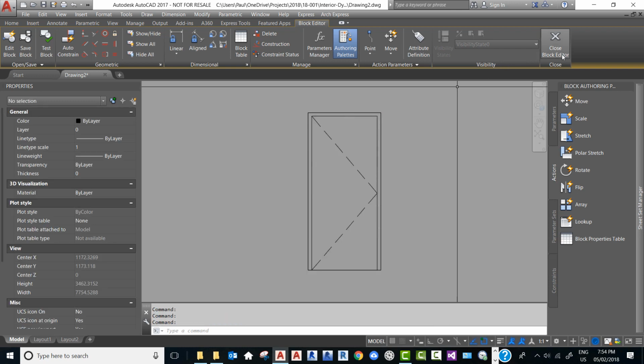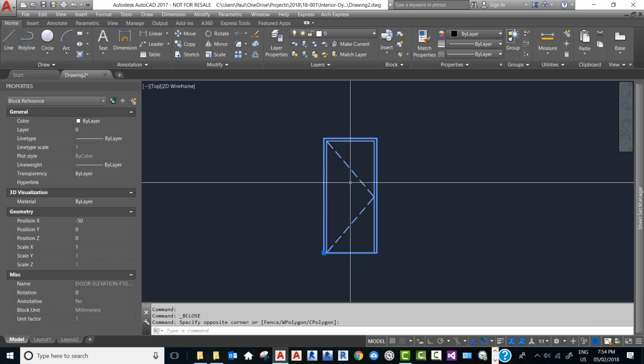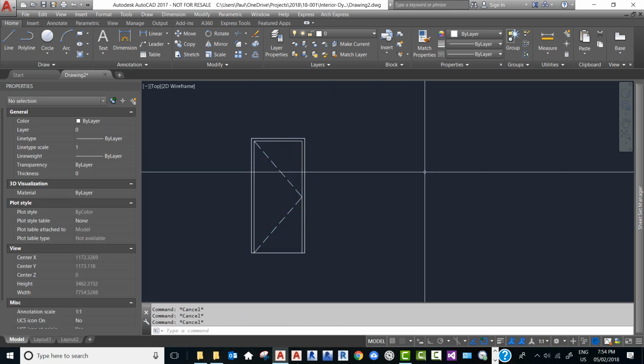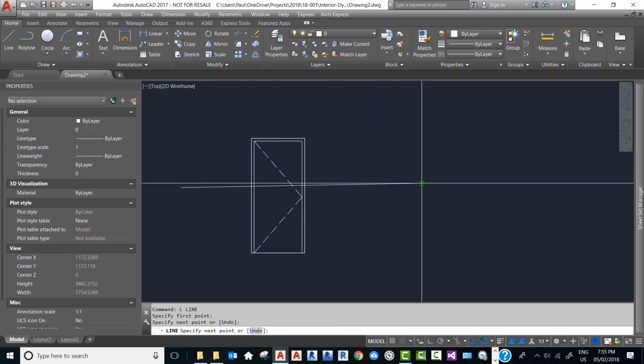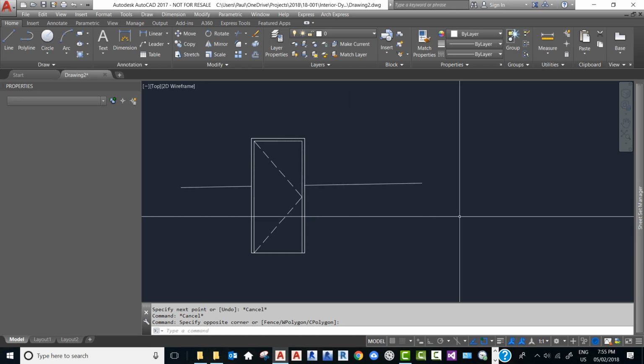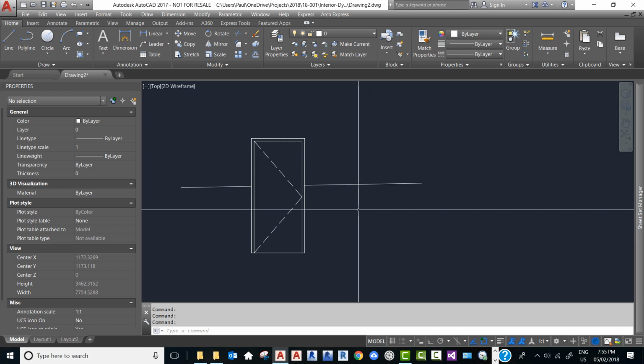Now I'm just going to close the block editor, save changes to the block, and this is a block. Now let's test to see if the wipeout is working. I'm just going to draw a line across the block, and I'm going to pick the line, set draw order, send to back. It's hidden. So the wipeout is working and the door block is working as intended right now.